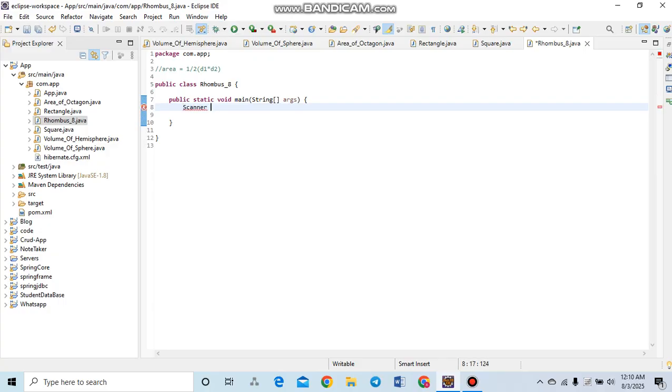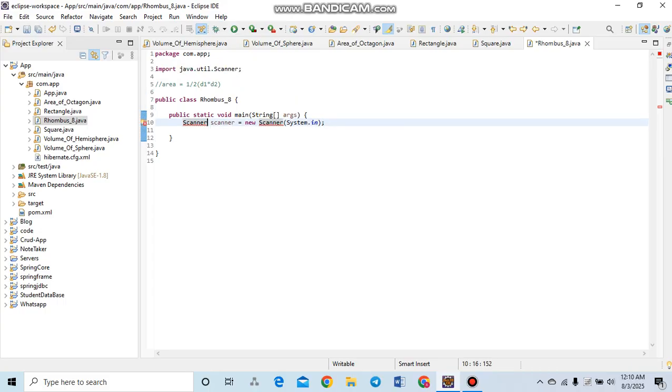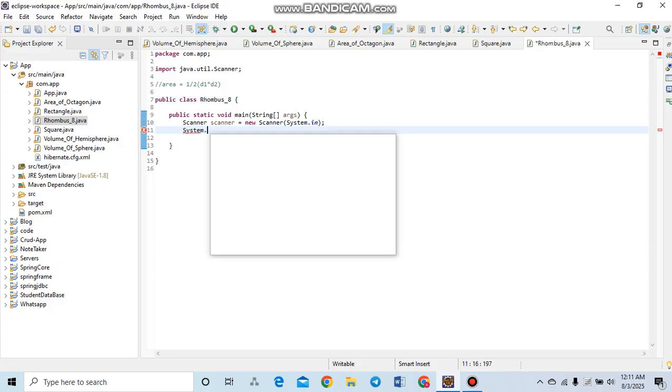For that I will take a Scanner class, new Scanner, System.in. Now I will import the Scanner class in this class. If you don't have knowledge about how to import, you can watch the previous video, where I already explained it. Okay, so next I will write the code.